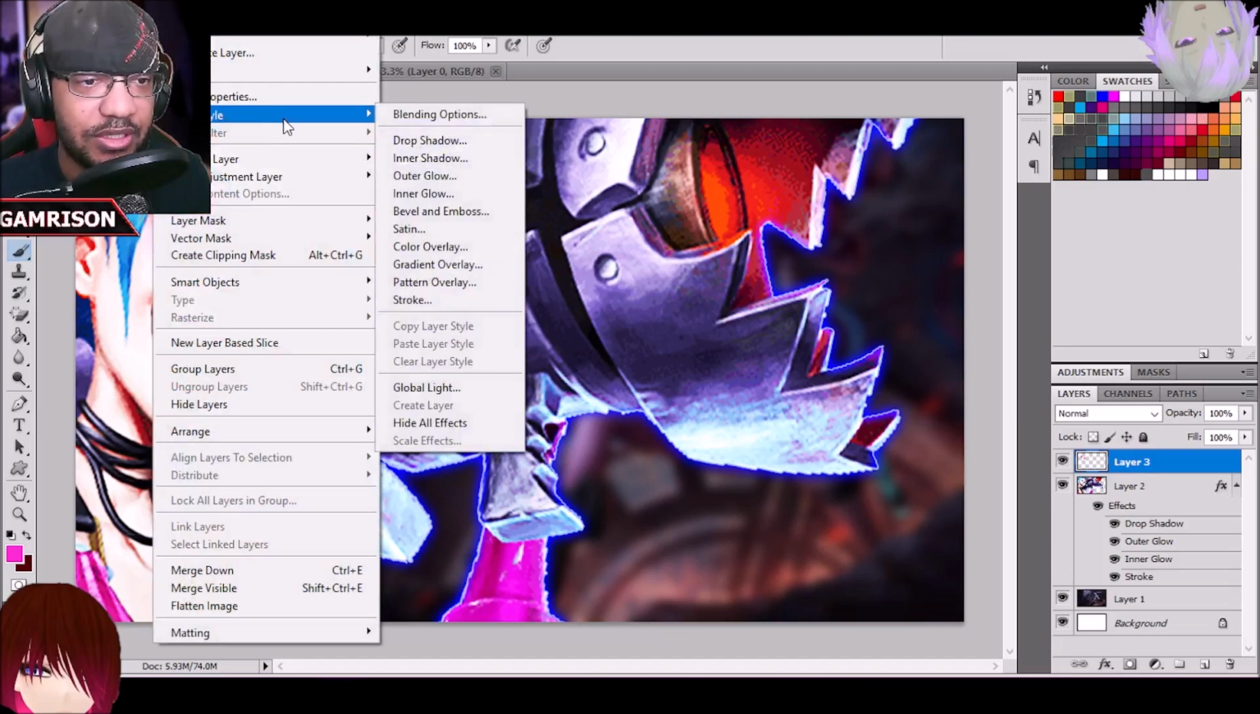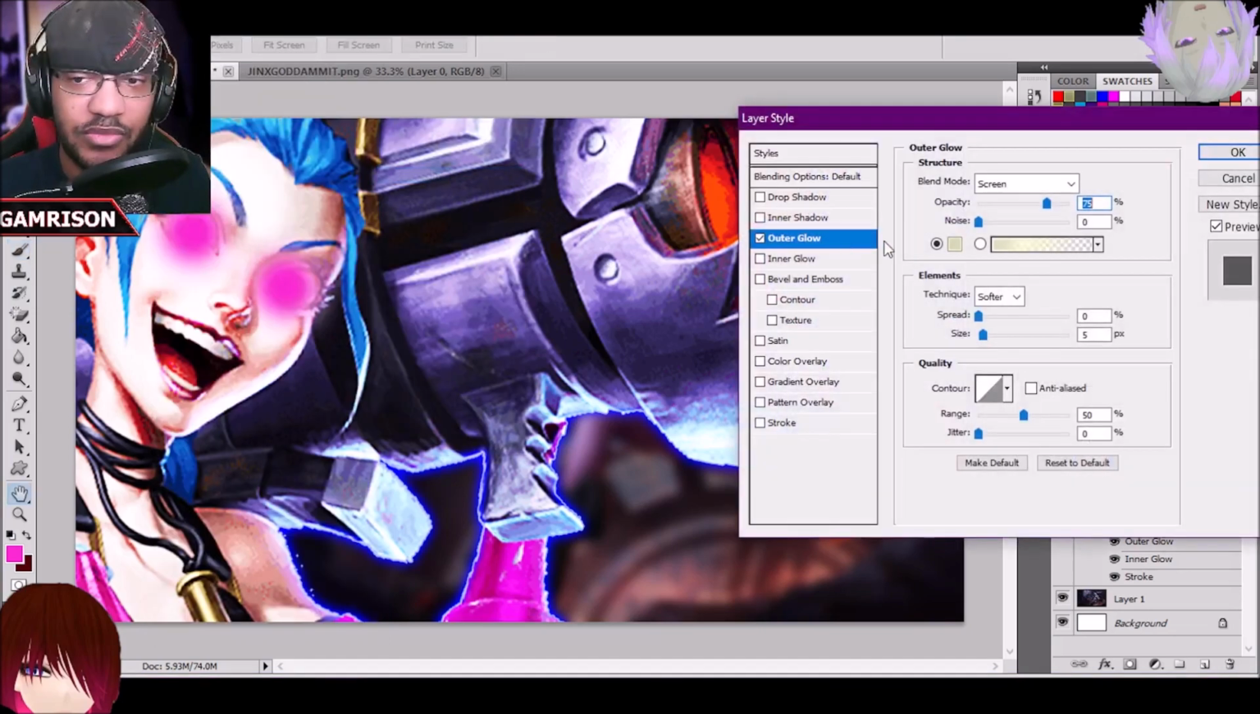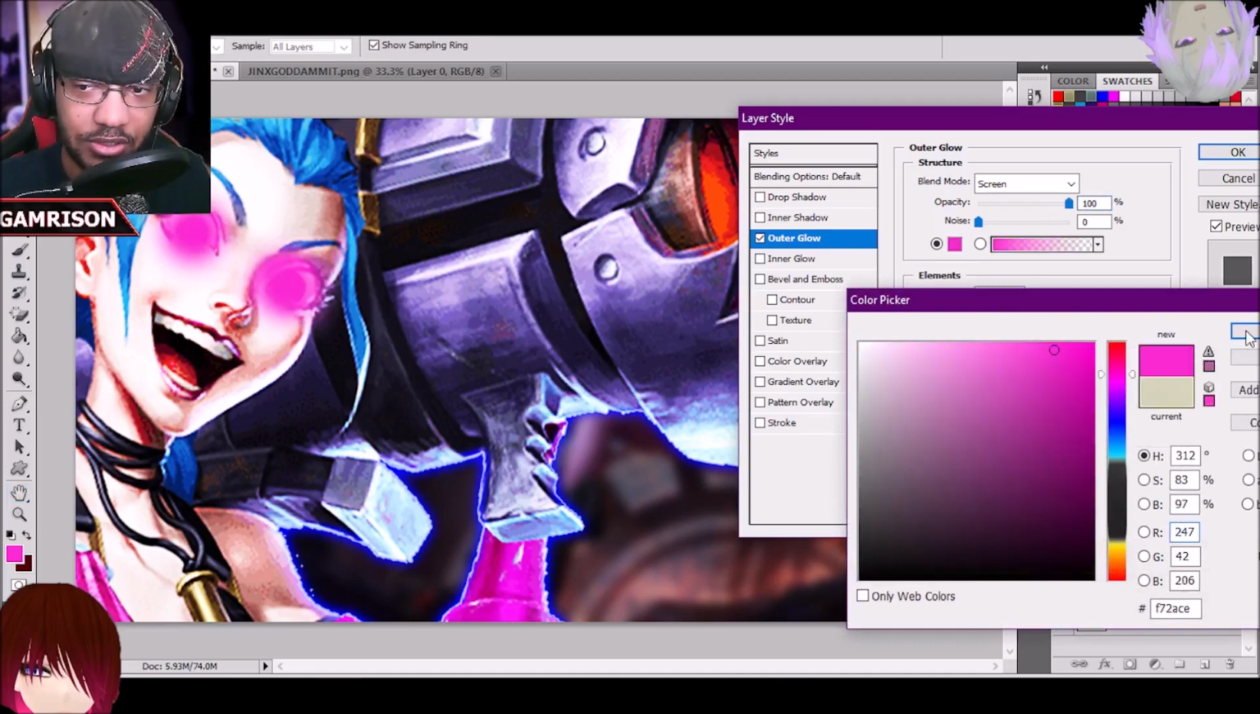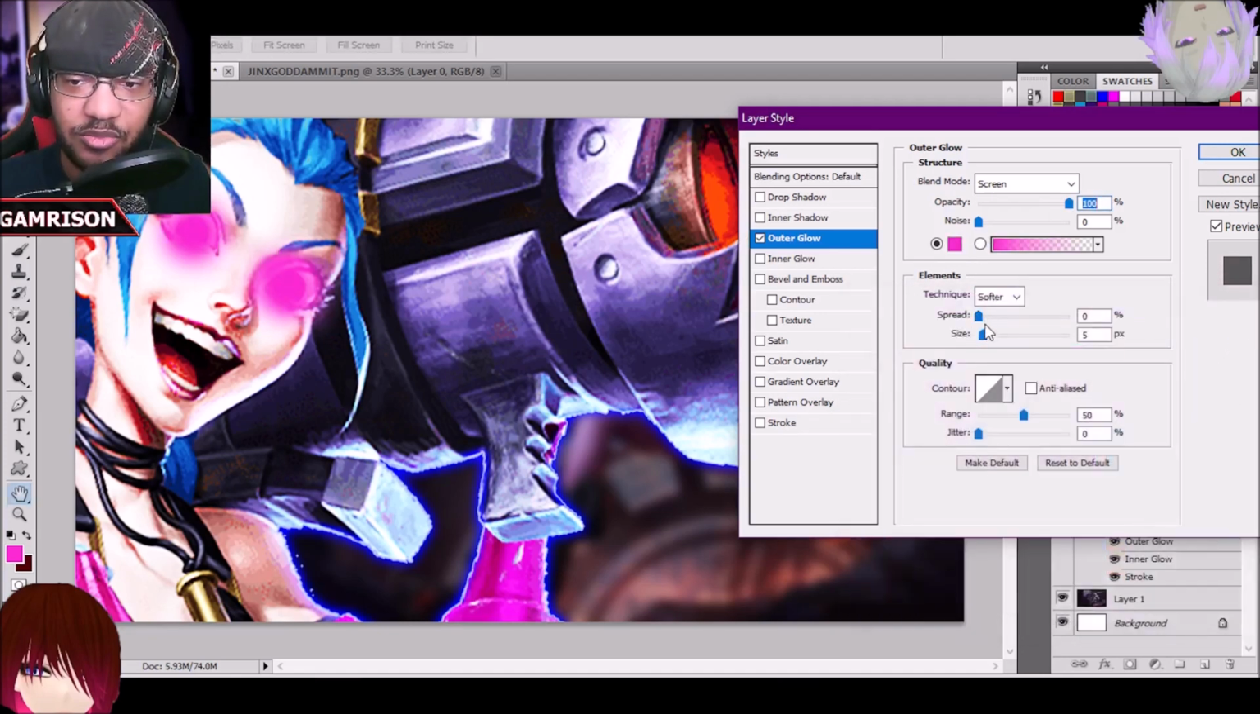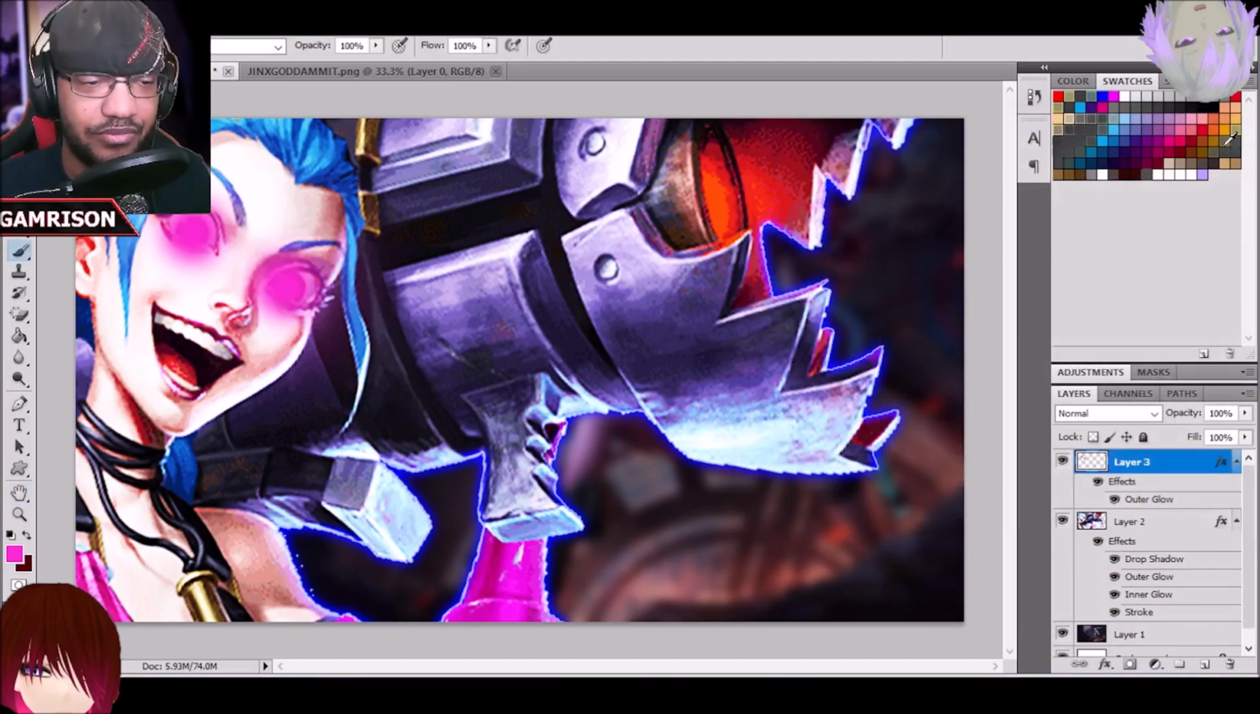We go up to images, layer style, go back to outer glow. What we're going to do now is take the opacity up to 100, grab that same color, and down here at spread and size, we're going to crank the size all the way up and leave everything else the same. Then we go back to the layer. So layer 3 is the eye layer here. Go to opacity and crank that down until it looks like the eyes have a glow to them, but it isn't overbearing, where we can't see the eyes at all.